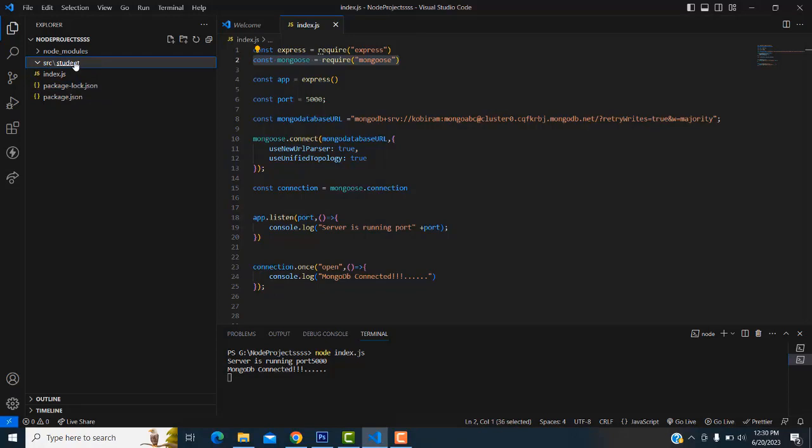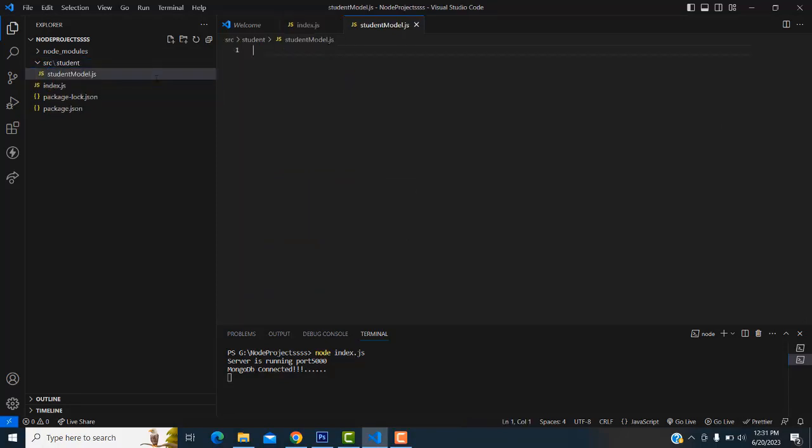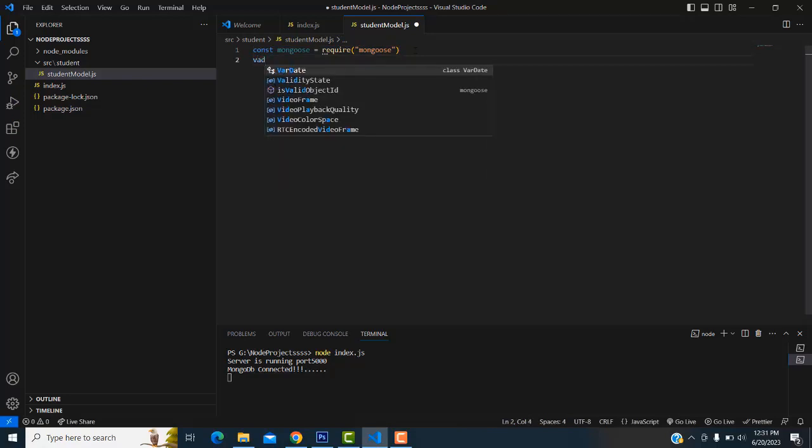Here you have to create a file called student model, which is model.js. First you have to import the Mongoose library, because in order to create the database you have to use Mongoose. So we implement the Mongoose library first. After that we have to write a schema. So we create the schema here, right? So first you have schema.